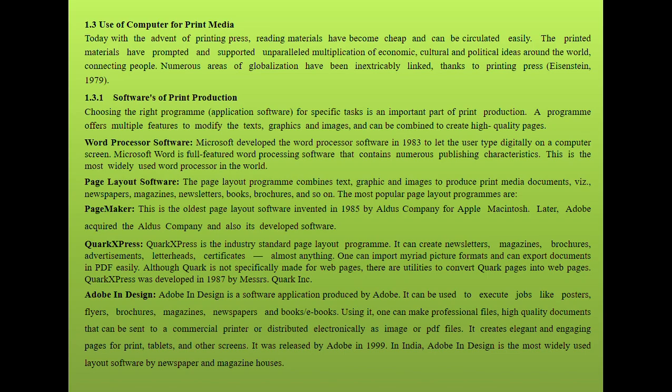It can create newsletters, magazines, brochures, advertisements, letterheads, certificates, almost anything. One can import myriad picture formats and can export documents in PDF easily. Although Quark is not specifically made for web pages, there are utilities to convert Quark pages into web pages. Quark Express was developed in 1987 by Quark.